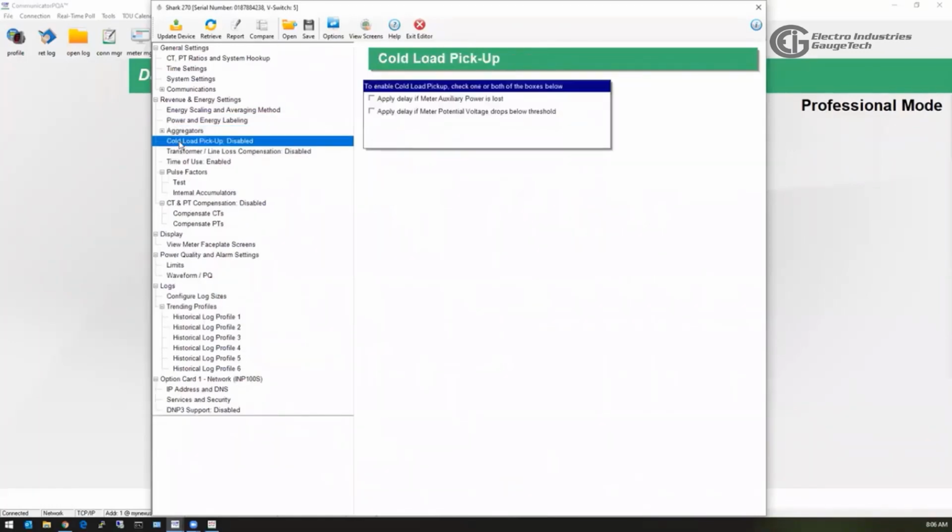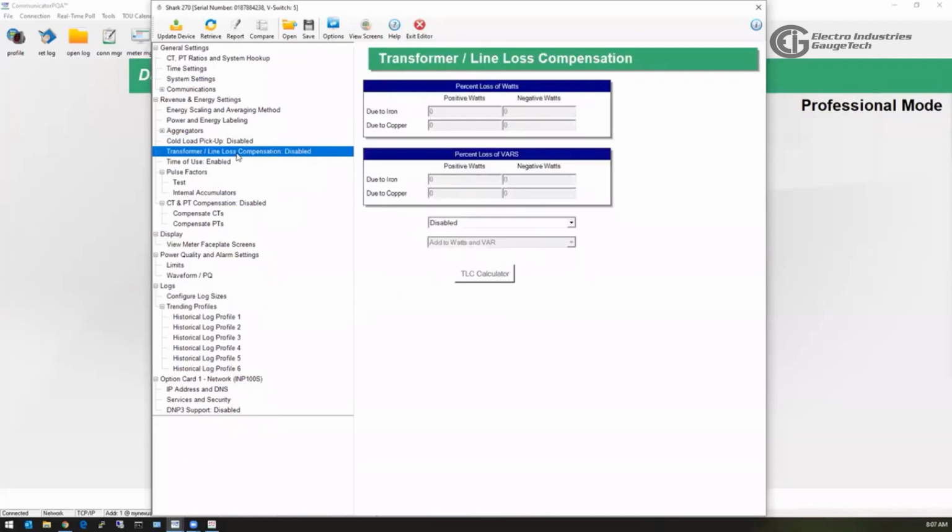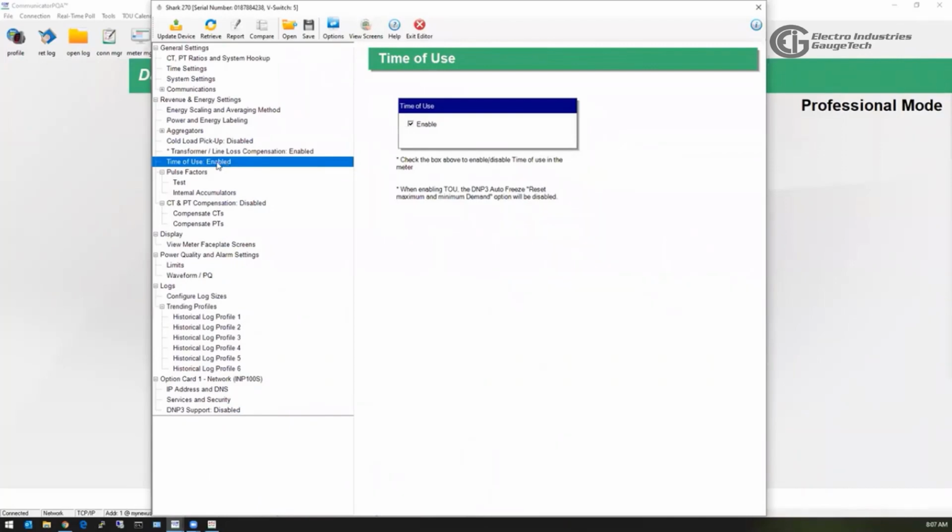Cold load pickup. You can add the delay for a cold load pickup so that the meter does not record that. You also have transformer line loss compensation. You enable it, and here you can do your copper or iron losses or both. That enables that in your meter. You also have the ability to have a time of use calendar. You can do that here.